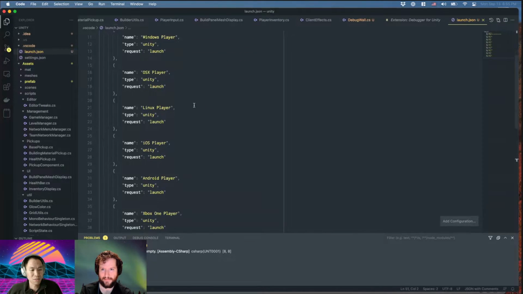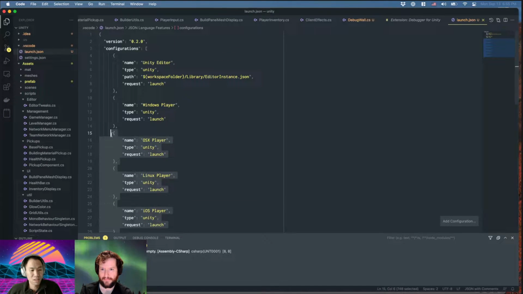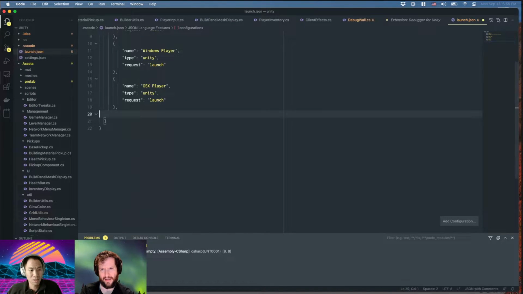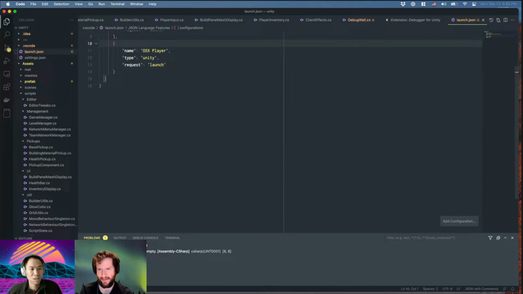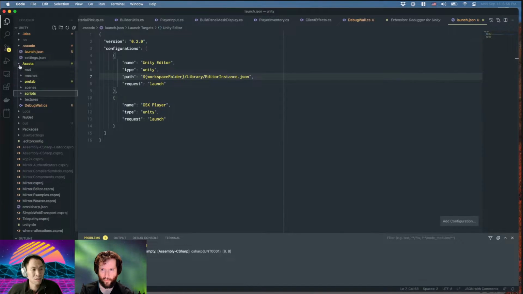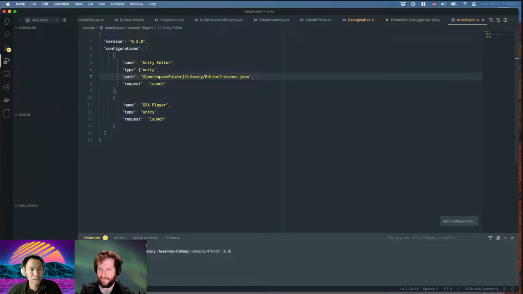Boy, do I need all this? Do I really need all this? I just need the Unity editor, basically. Maybe the OS X player. Yeah. I'm confused because they're all the same request. I also find it weird. What is library editor instance.json? Does that exist? Nope. Well, let's try it.